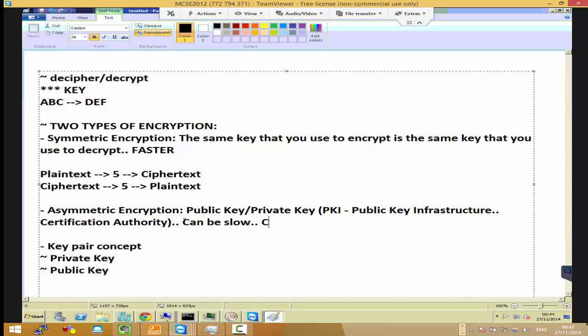Let me put it this way. Asymmetric can be processor intensive, because it uses a lot of processing to apply the calculation to this one. So it can be processor intensive. So this one is way faster because it uses less processor power for what it's doing. So I hope that is clear, right?